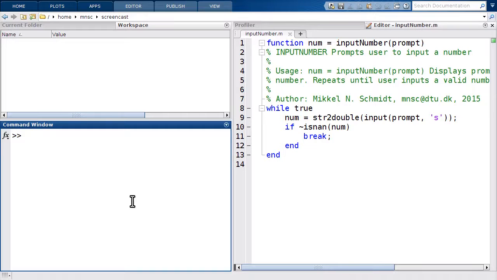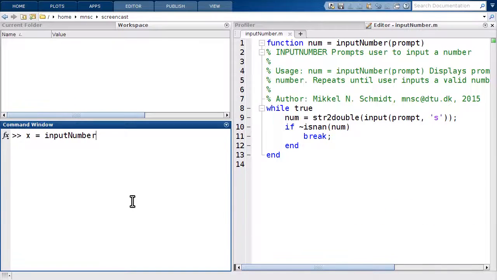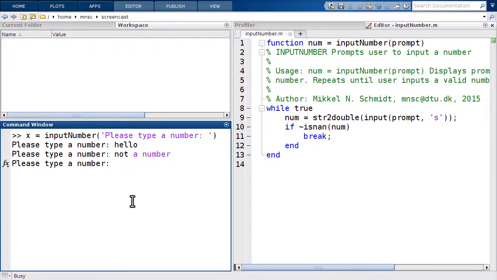So we can try it out. I can type x equals input number, and my prompt could be something like, please type a number. Now when I run the function here, my prompt will be displayed on the screen. It says please type a number, and I could type something in here. For example, if I type something that's not a number, it will just ask me once again. And once I type in something that is a number, the function ends and returns that value, and in this case stores that in the variable x.